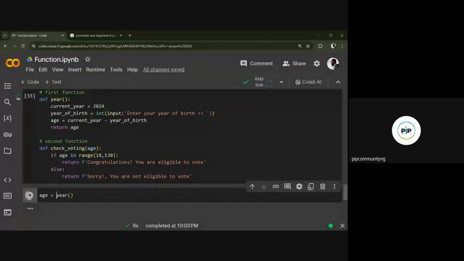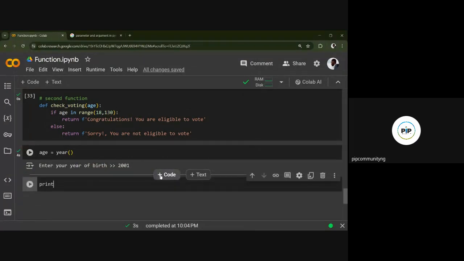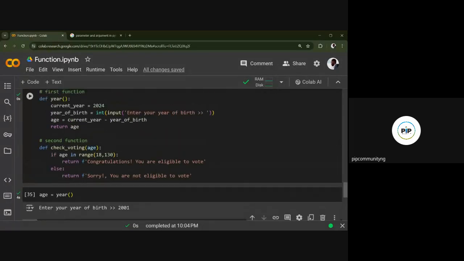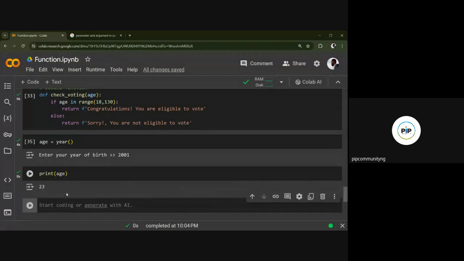We write 2001. Once we write this age inside, let me come here and print age. So print age. So that's the top of your return. Return is that it's giving you a value to save, so you can do something with it. So this 23, we want to use it for something.